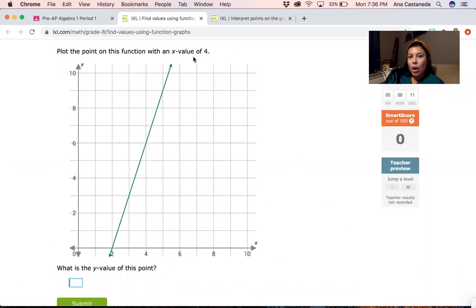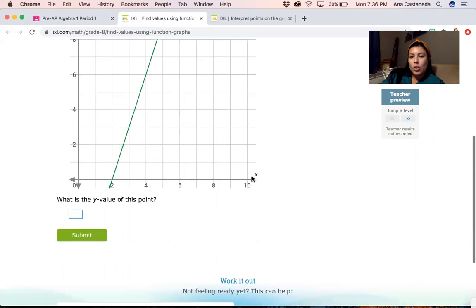So on this green graph, they're asking for the point to be where X is 4. So X values go like this. And I look for the line that goes through 4 that's on the graph, the green part. So what I can do is, here's the X-axis, here's 4, and I can go up to touch the graph and plot my point there. And then I'm checking, they're asking for the Y value. So Y values run like this, X values run like that. So I see what is the Y value there, and it's 6. And so that's what I type in here.